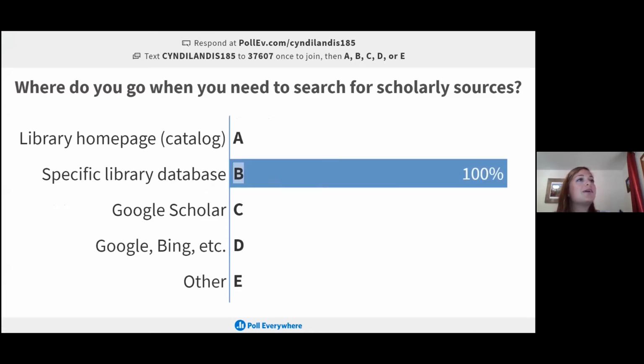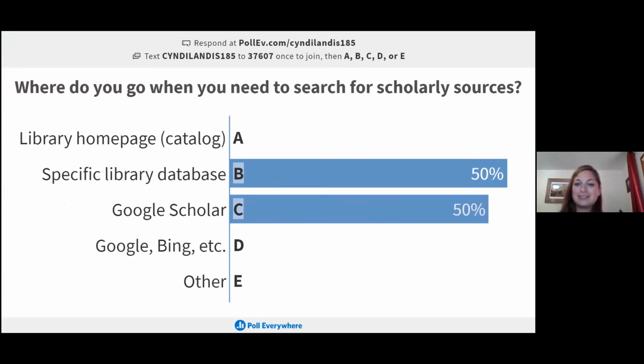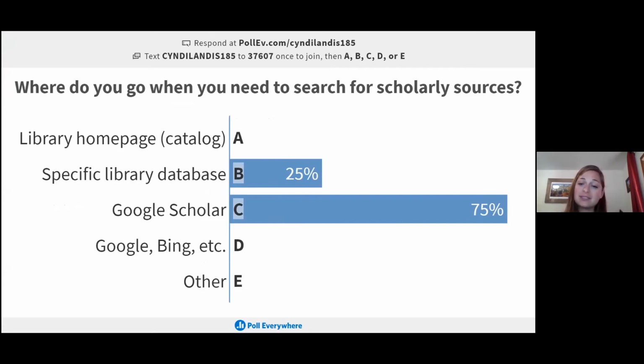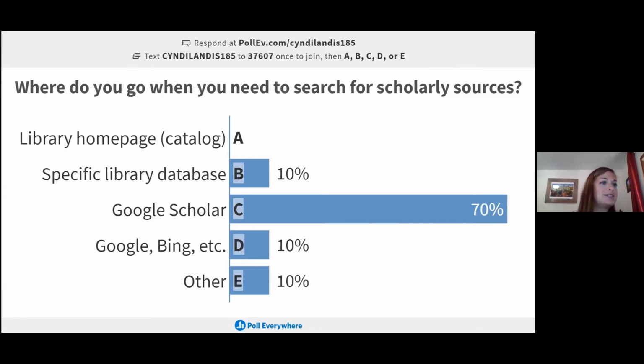And I want to know, where do you go when you need to search for scholarly sources? We all kind of have our own research strategies of where we go, what our preferences are, and what we do. But when we are starting a research project and we're told that we need to find scholarly sources, where do we go? What's our initial launch point? So I see a lot of Google Scholar, some specific library databases, some of us just go right to Google and see what we can find too.